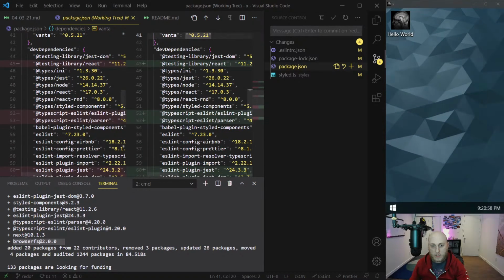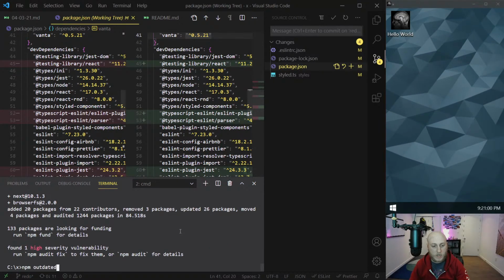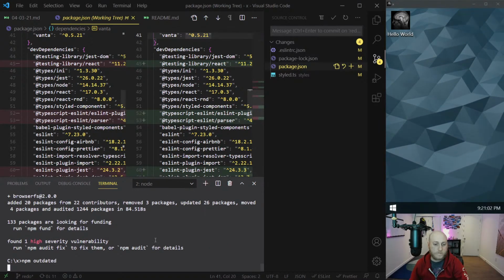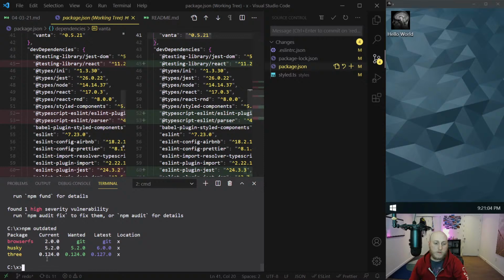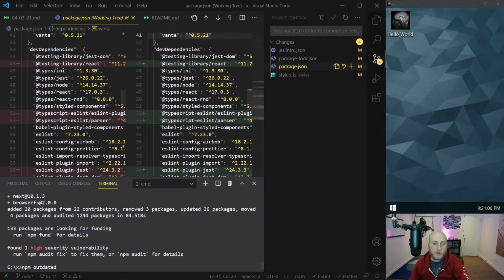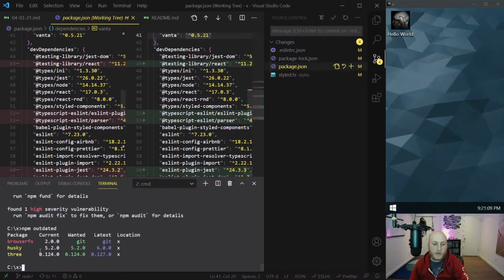So anyway, it did most of what I wanted. Let's run npm updated again and see what we got. Okay, good. It still has browser FS marked there. So I don't know why it listed it there. That's just more npm wonkiness.